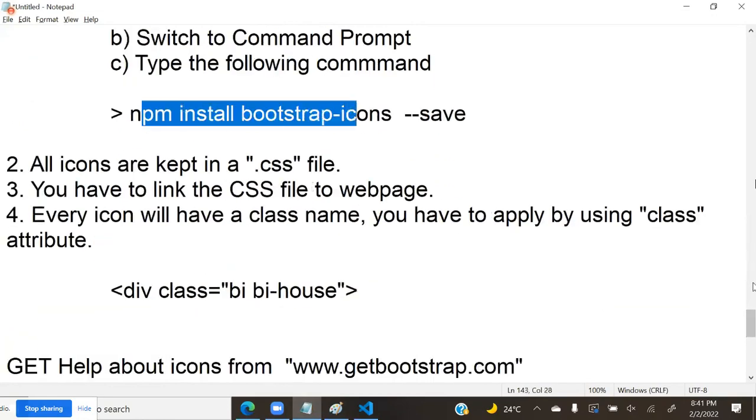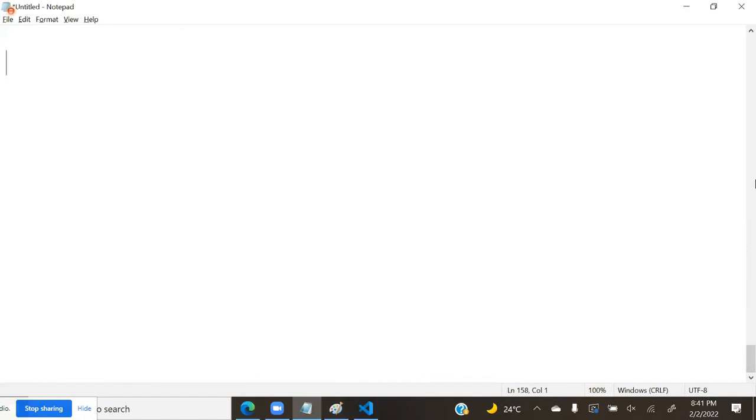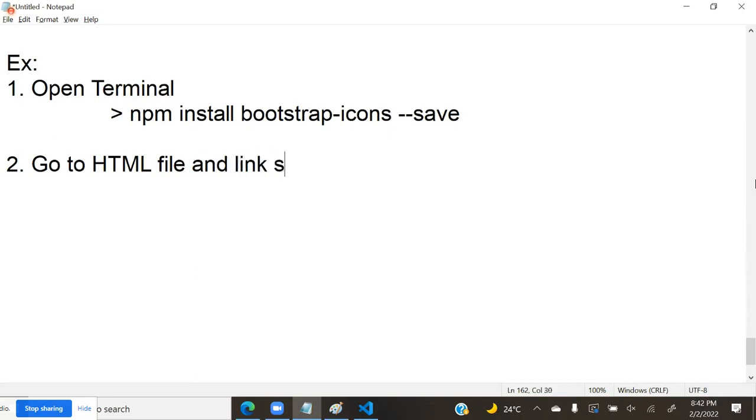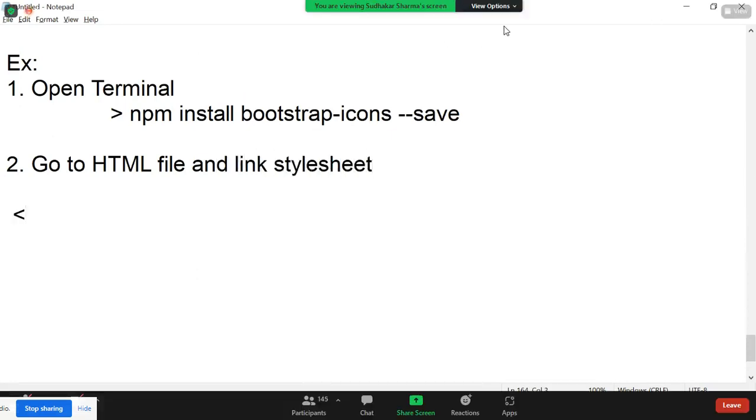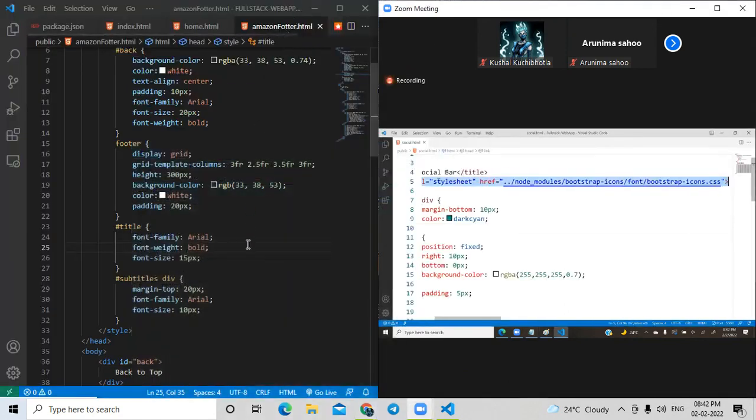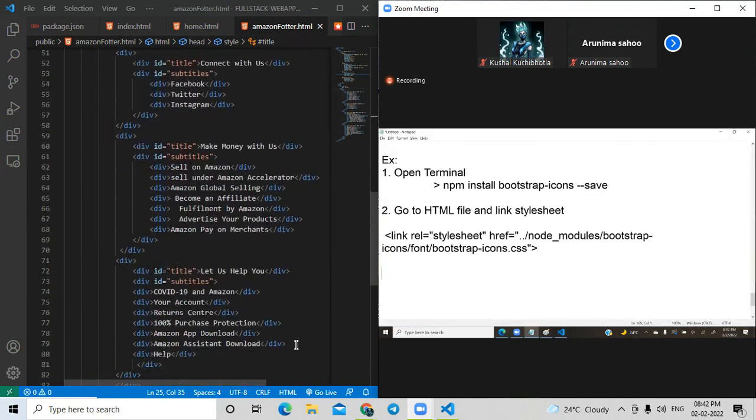Ready now? I will give you the basic summary here, with an example. First, open the terminal and run npm install bootstrap-icons and save. Second, go to the HTML file and link the style sheet. How do we link that? I will give the link code: link rel equal to stylesheet. The path is this. This is the style sheet you have to link.